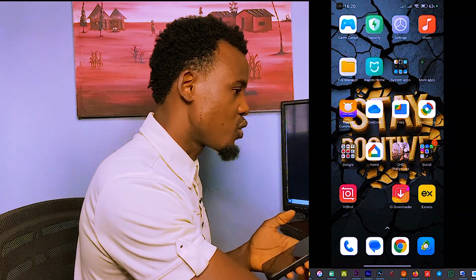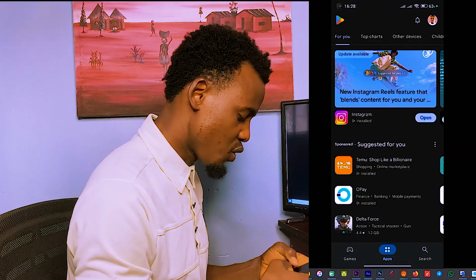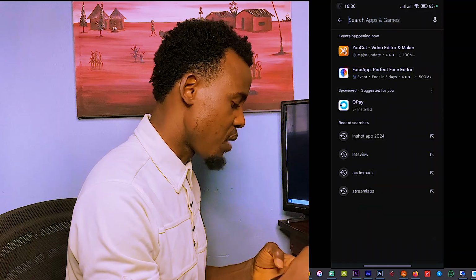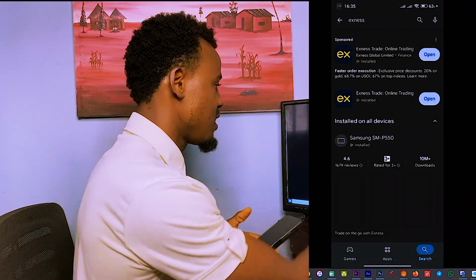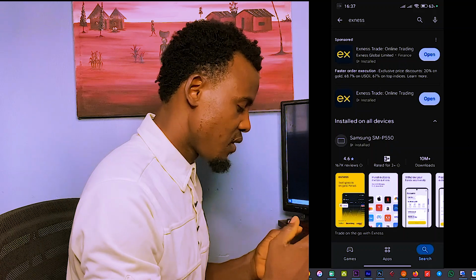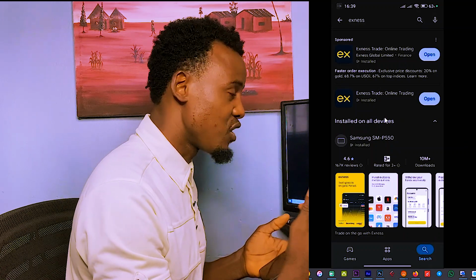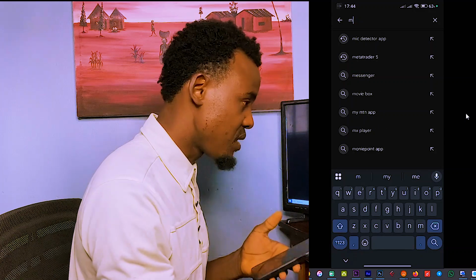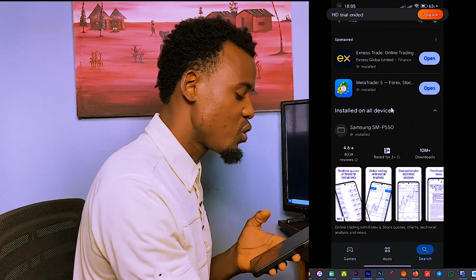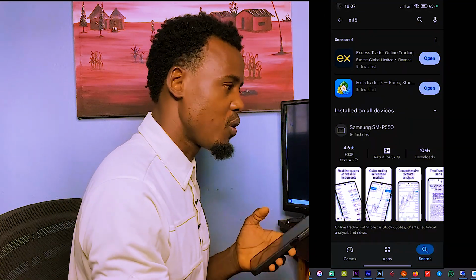Go over to your Play Store or App Store, search for SNES, or use the link in the description. Let me show you the picture and how it looks. As you can see, this is SNES right here. First, go ahead and install SNES. Then search for MetaTrader 5 or MT5. Once you have them downloaded, all you need to do is log into your trading account.